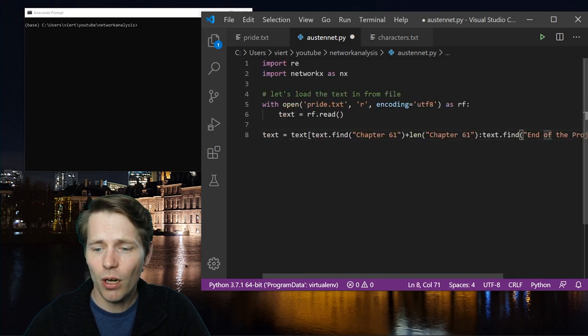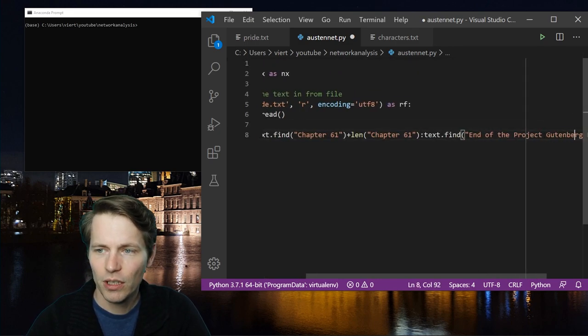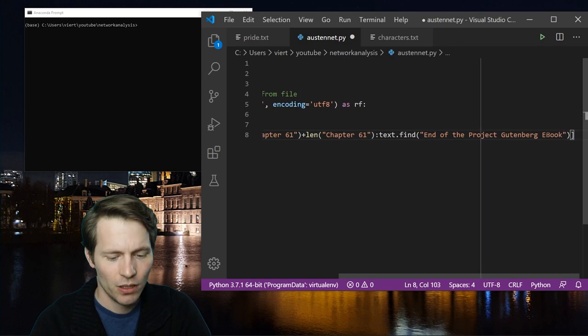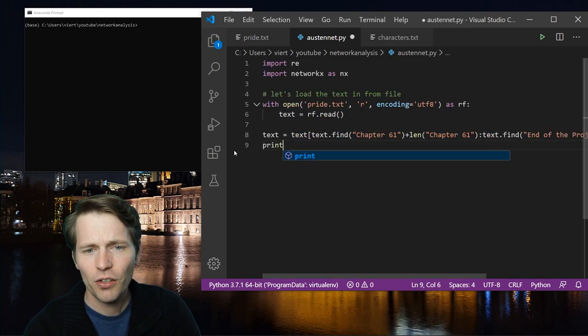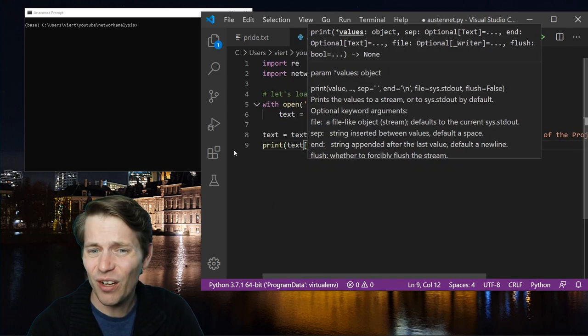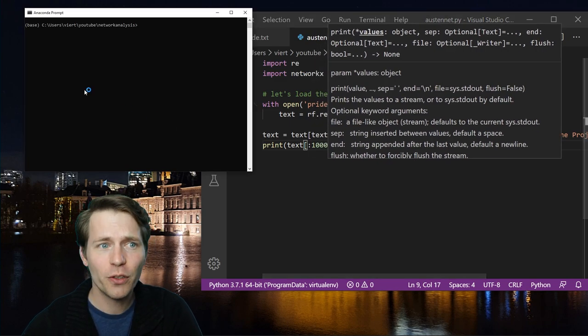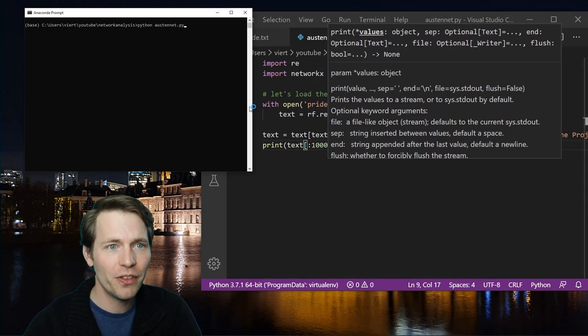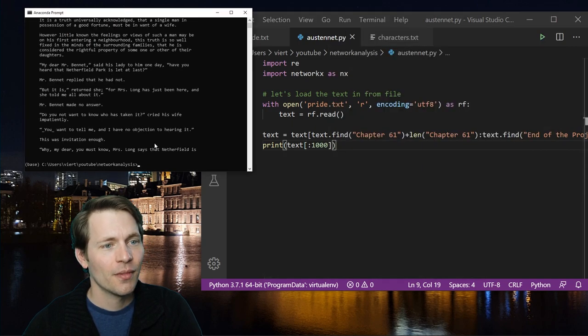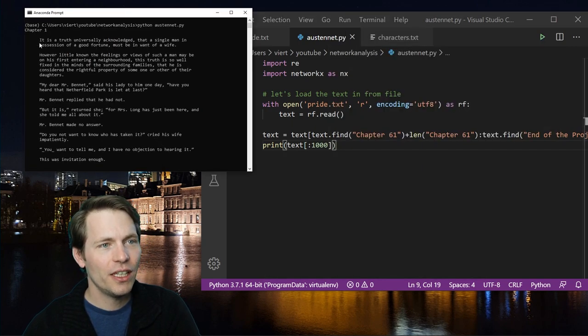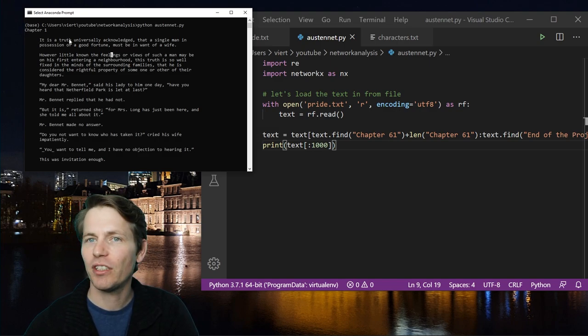Now, I could also use .strip, which will remove the white space at the beginning and the end of this string. So let's go ahead and print, say, the first 1,000 characters of this novel to make sure that we've properly removed things. And okay, great. We can see that it is a truth universally acknowledged that a single man in possession of a good fortune must be in want of a wife.